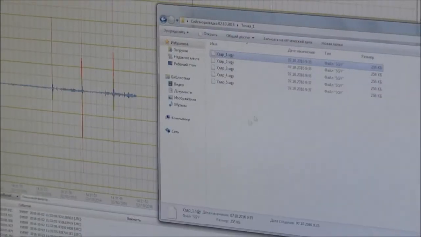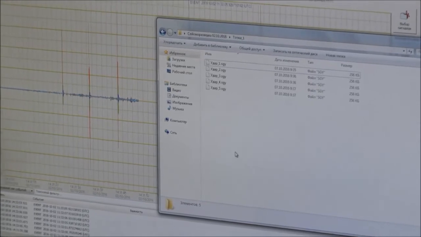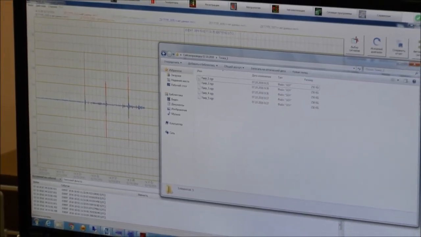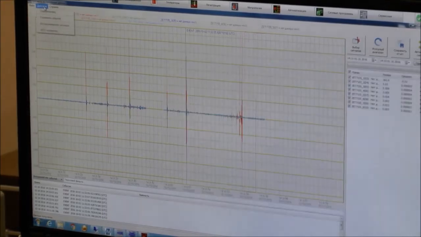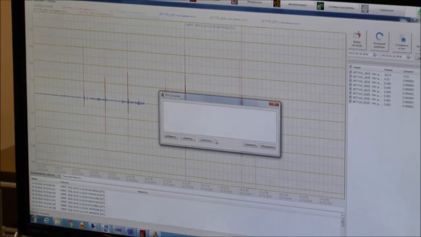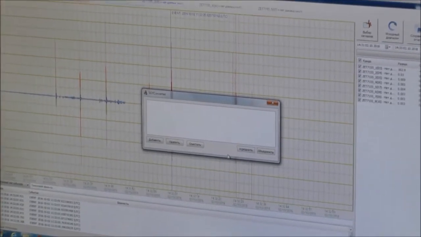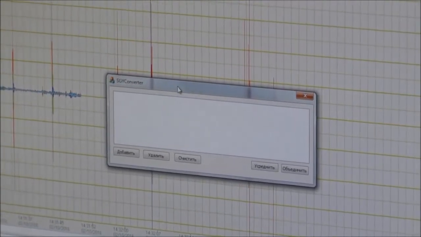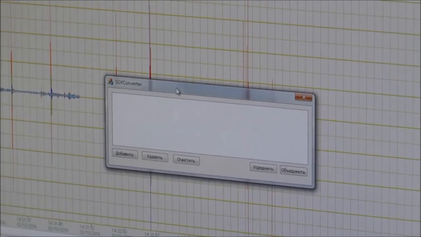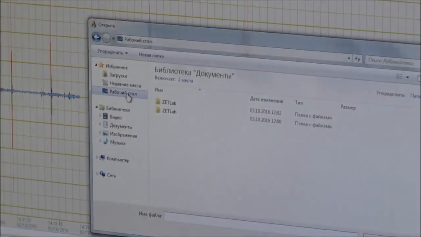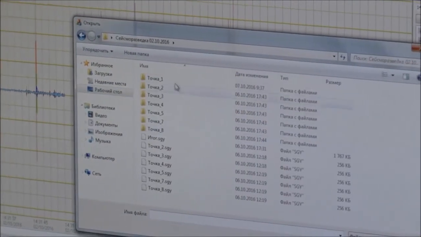Now, as I have already said, we have to average the impacts data and to merge them into a single one. To do that, we activate SEGY Converter program. It allows to average and merge SEGY files. To average first SP impacts, we use Add key. Open the folder with first SP impacts values, copy them, and add them to the list.